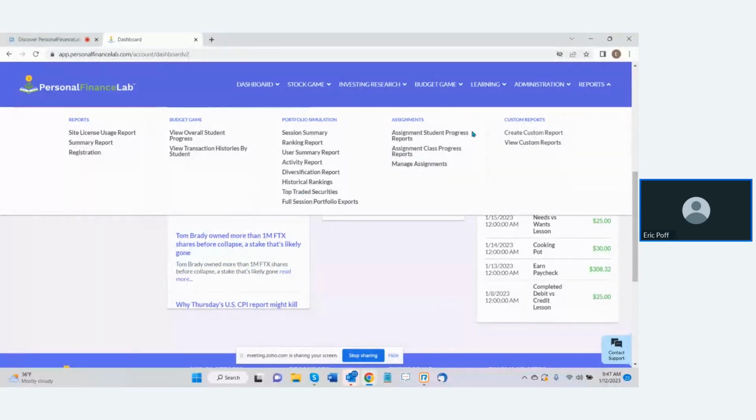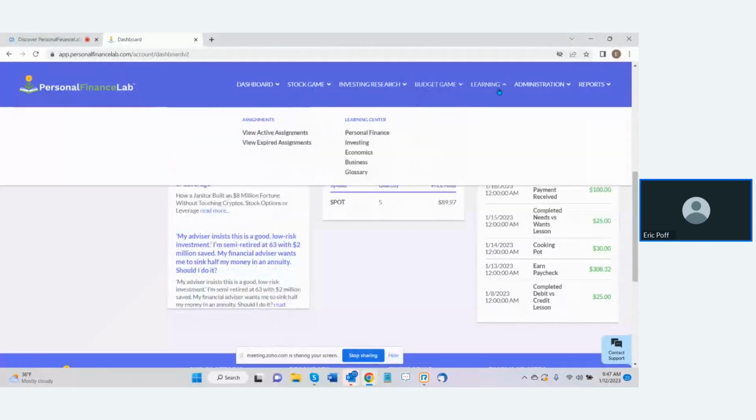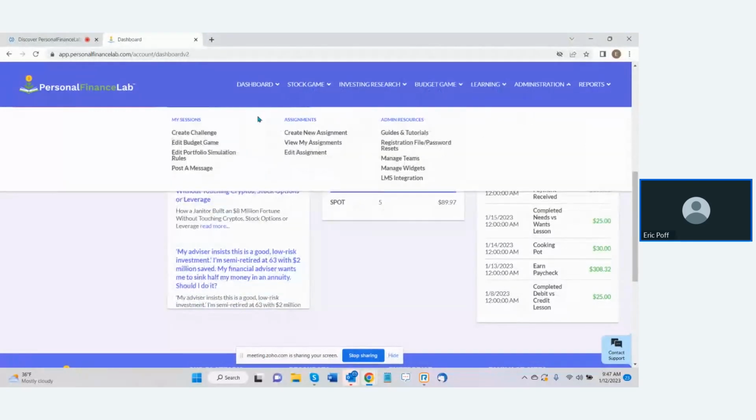So from here, we're going to go ahead and set up a challenge just so you can kind of see how it works. And then we will move into the budget game and then making a trade. So first things first, we're going to create a challenge.